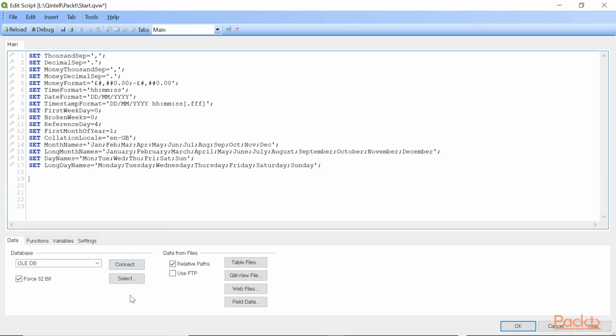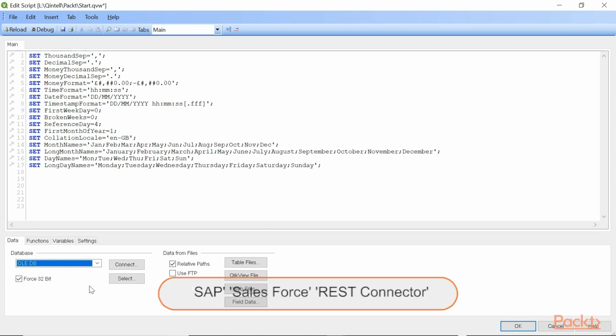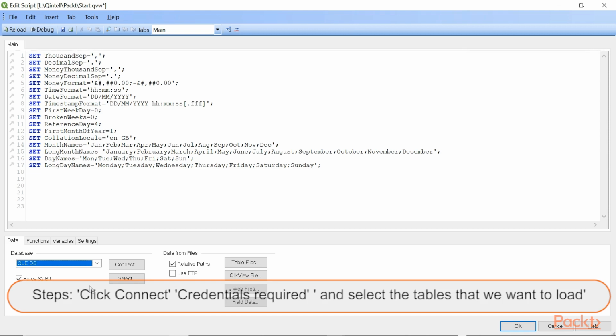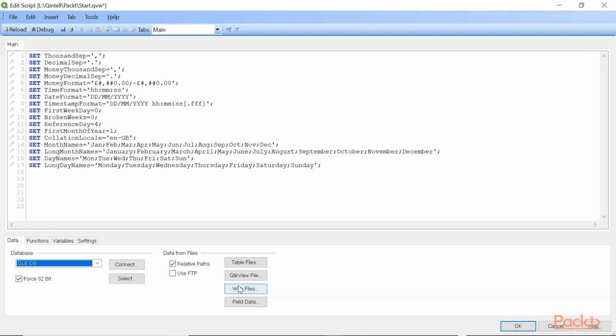Now, on the Data tab, on the left-hand side, you've got the options for connecting to a database. We're not going to do that on this course as we're loading from Excel. But just to make you aware, you can connect to any database via OLE or ODBC. There are also connectors you can get from Qlik for things like SAP, Salesforce, and there is a REST connector which allows you to connect to web APIs. For all of them, you click Connect, provide the credentials required, and then select the tables you want to load. But for now, we're going to focus on table files.